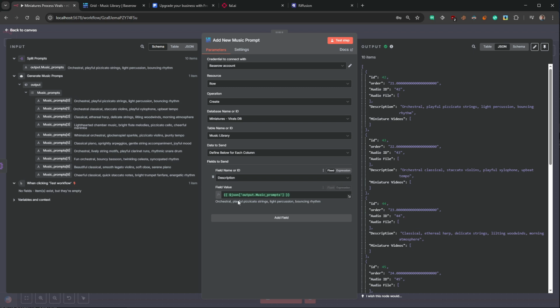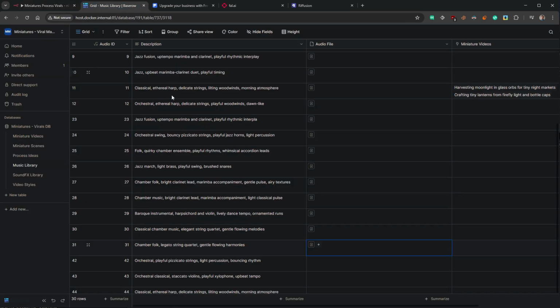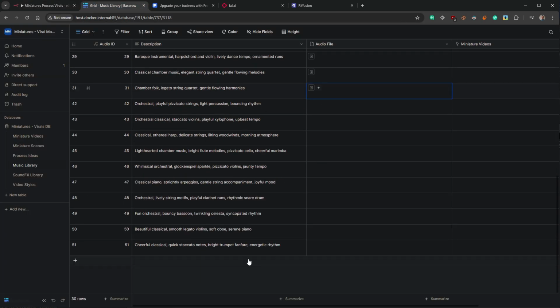It's going to add a description. So it's not updating, it's creating new records at this point. And then it's just going to add a description. And if we come into the music library, we can see these have now been added.